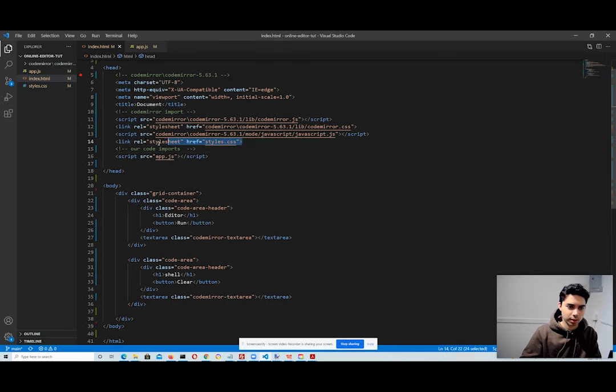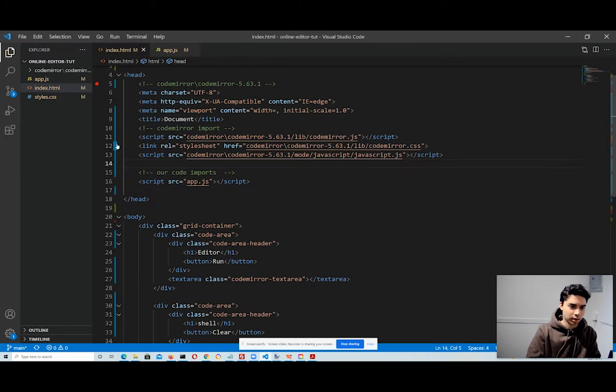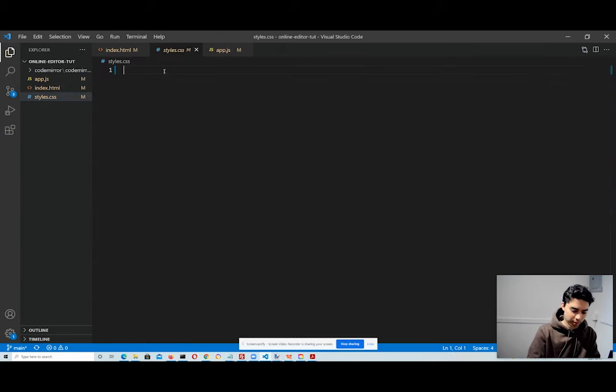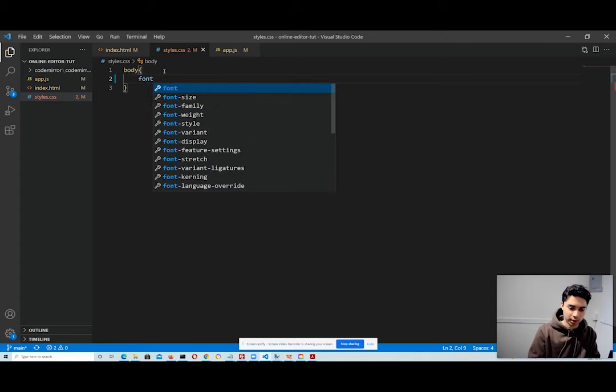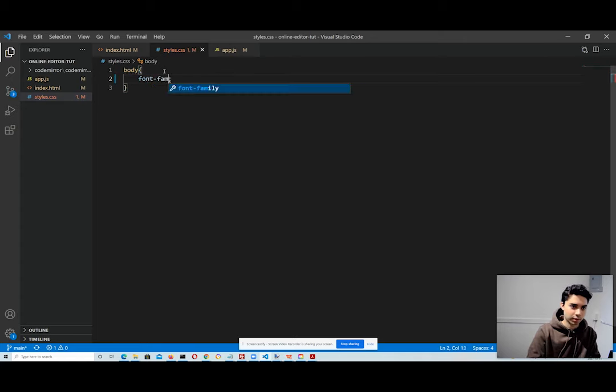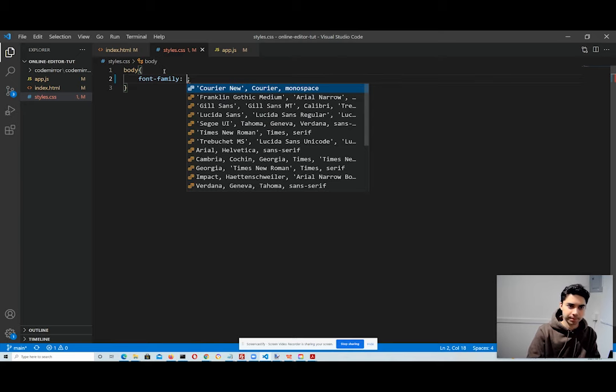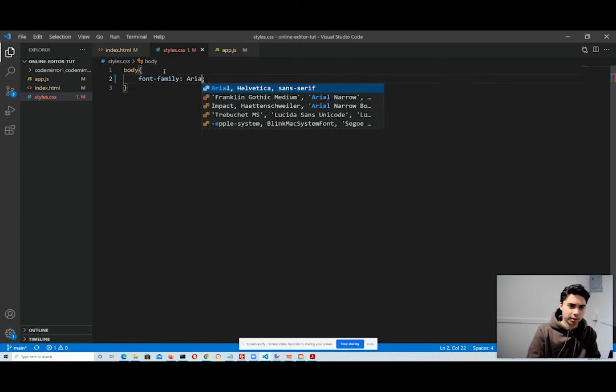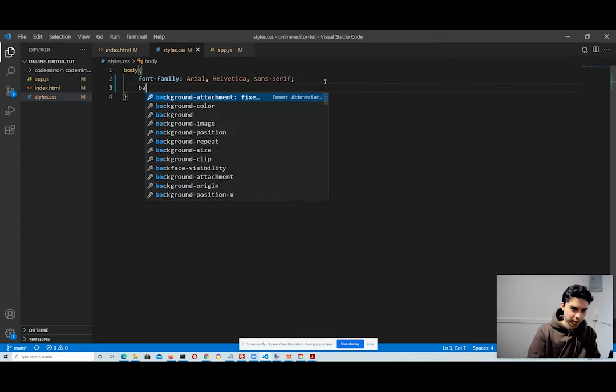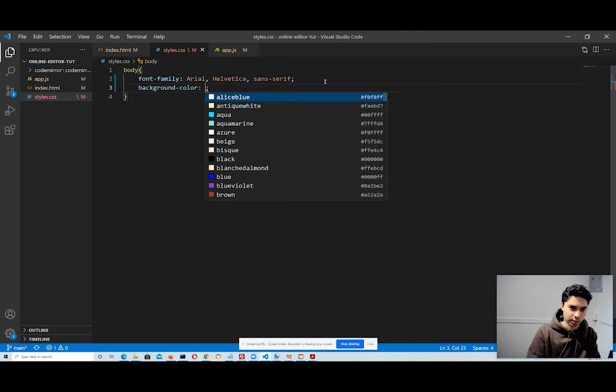What we want to do is create our link and give it a relationship equal to style sheet. Have the href equal to styles.css. Close that tag, and the first thing I want to do is give the body tag a font family of Arial. Next, let's give it a background color of azure.